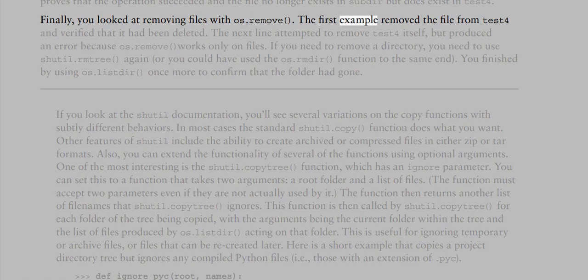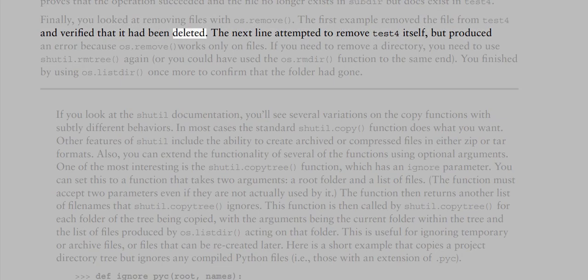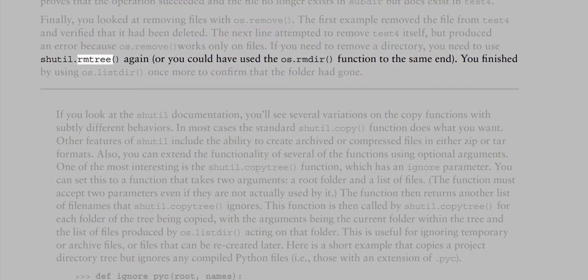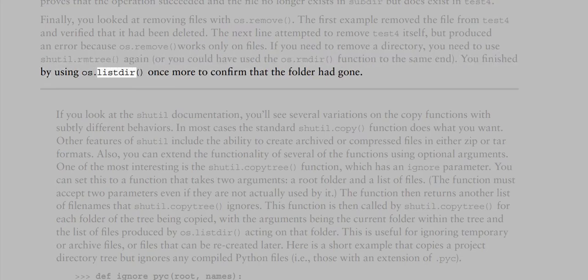The first example removed the file from test4 and verified that it had been deleted. The next line attempted to remove test4 itself, but produced an error because os.remove works only on files. If you need to remove a directory, you need to use shutil.rmtree again, or you could have used the os.rmdir function to the same end. You finished by using os.listdir once more to confirm that the folder had gone.